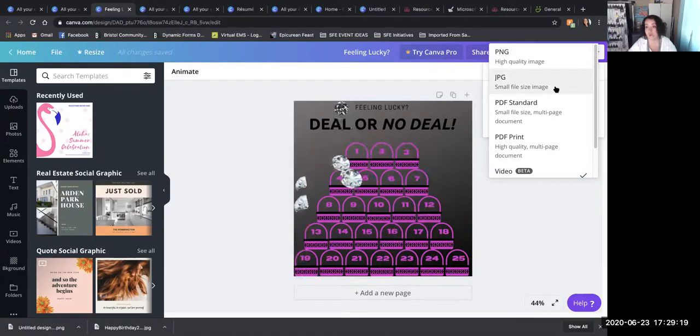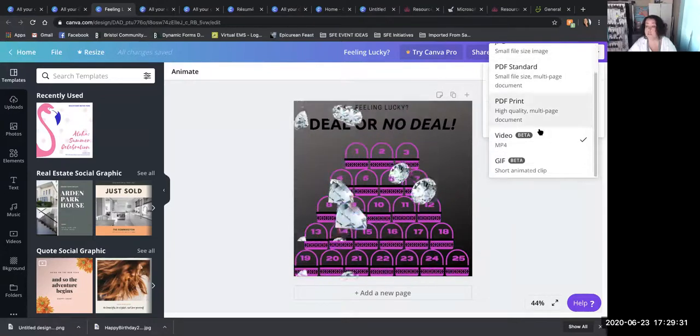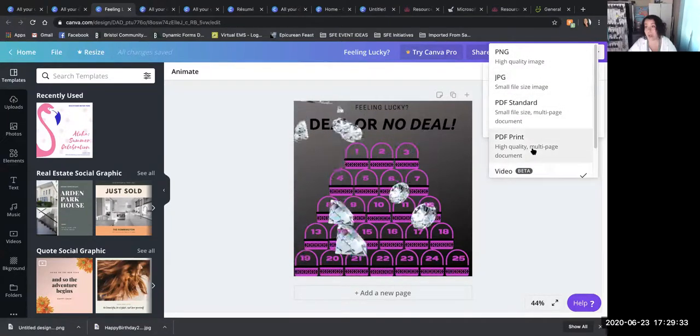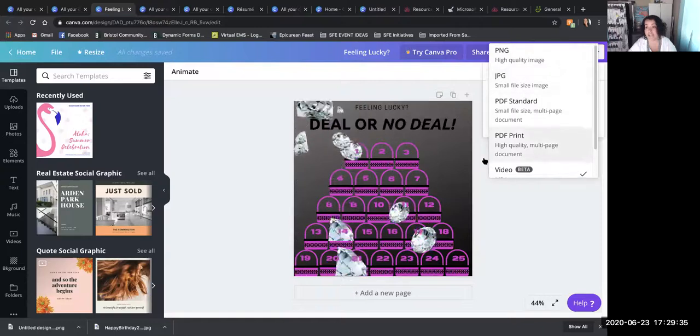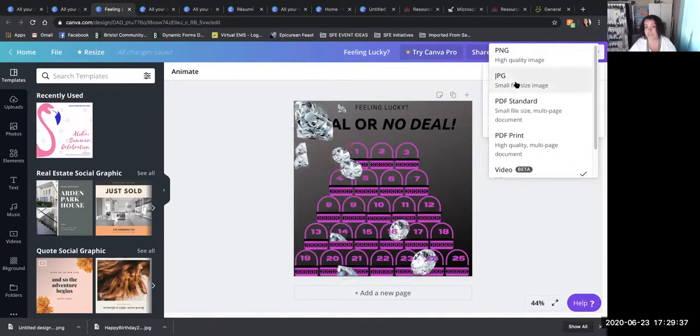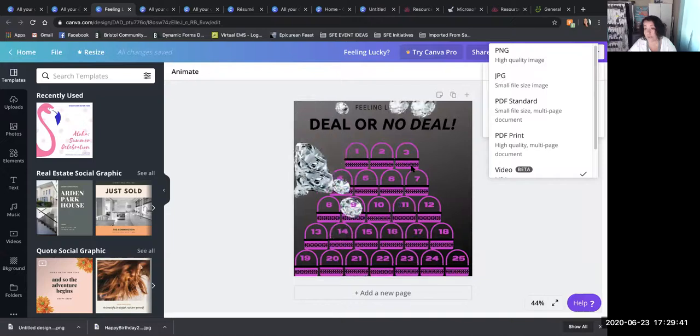JPG is a smaller file. So if you try to upload it as a PNG and it gives you any kind of warning that you have to keep it smaller than this size, then just go back to a JPEG. And you can save it in each format. I can even save the moving one as a JPEG. It'll just catch the diamonds wherever they are at that moment.